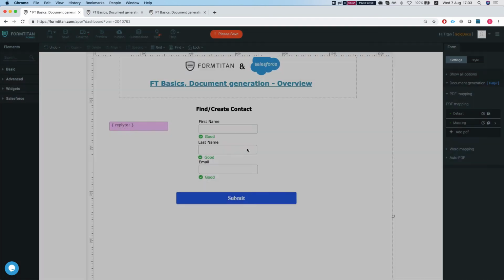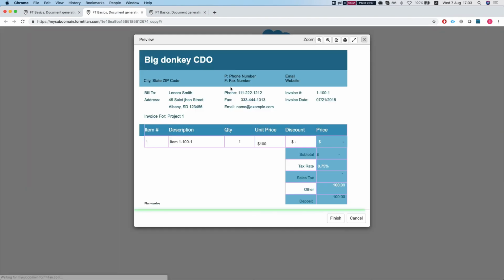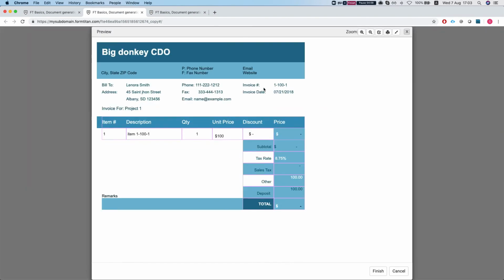And I'll hit apply, save my form, refresh this, and say big donkey, and do CDO, and I'll hit submit. And here is my dynamic PDF showing, since we made that the default.